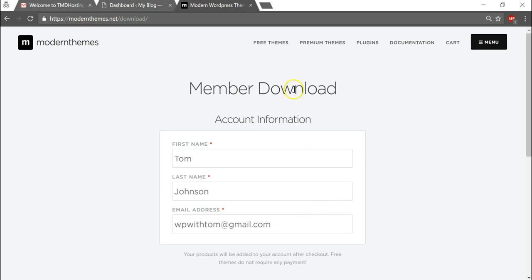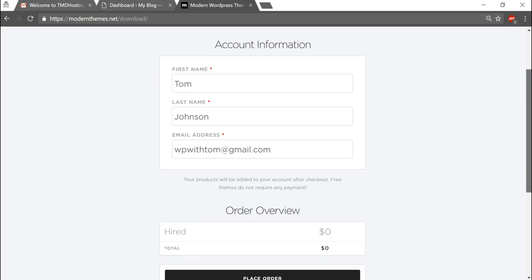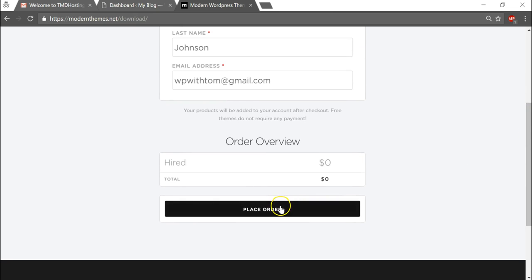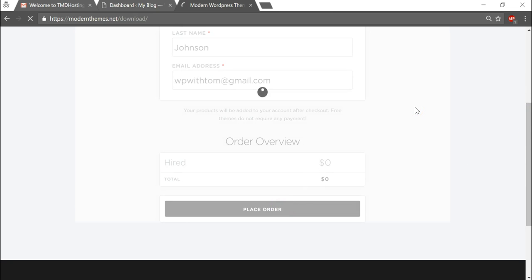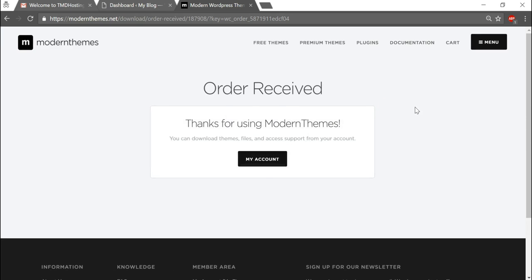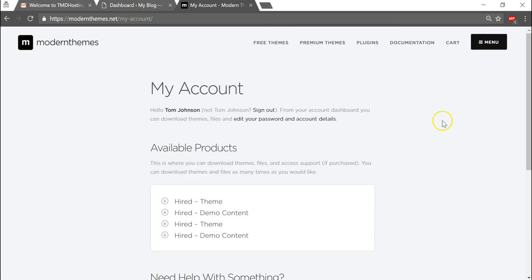And then after you do that, you're going to be able to see the theme within your dashboard here within modernthemes.net. So to show you what that looks like, we'll just go down here and click Place Order. And now it will give you this button that you can click to go to My Account. And then from here, we're going to be able to download it.